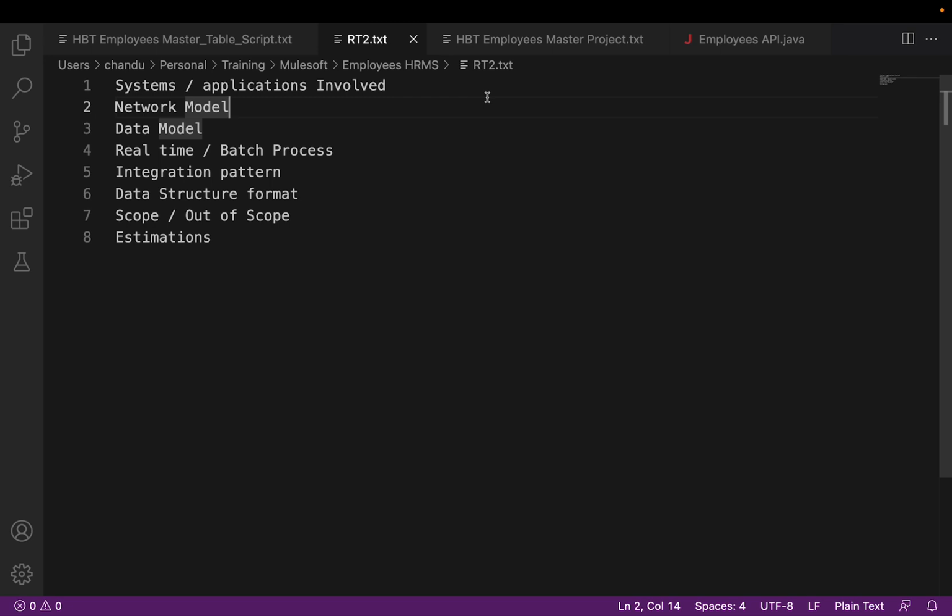So, in this session, we are going to discuss the MuleSoft real-time project, employees master requirements. First of all, we have to understand the systems or applications that are involved in the integration, what is the network architecture or the network model that we are going to develop, and how we are going to communicate with those applications within the network architecture.